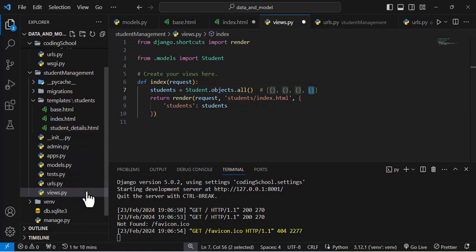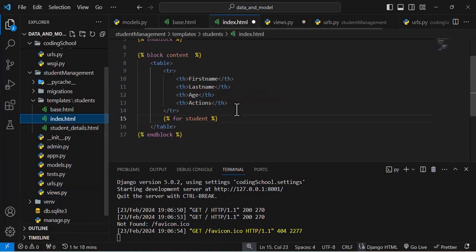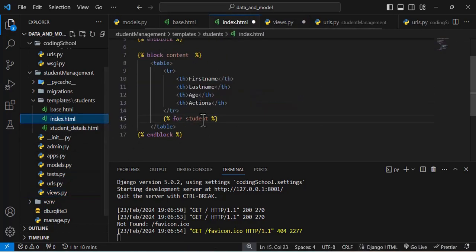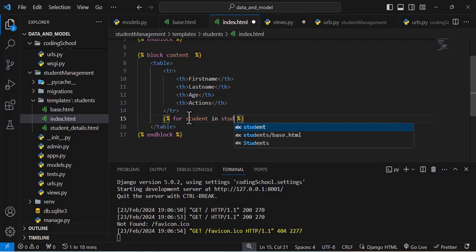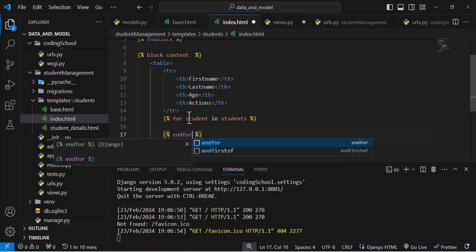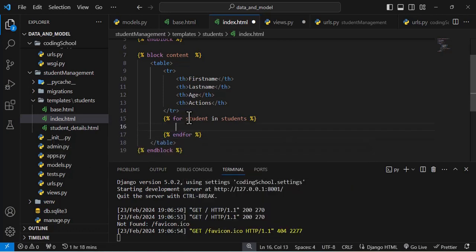So now let's come back to our index. I want to loop through the students. Don't forget that I'm passing it as students. So I should just come here and write for student in students. This student is for each iteration, this is Python. Of course, anytime you call any functionality, you should always remember to close it so that Django has an idea of where the logic is ending.